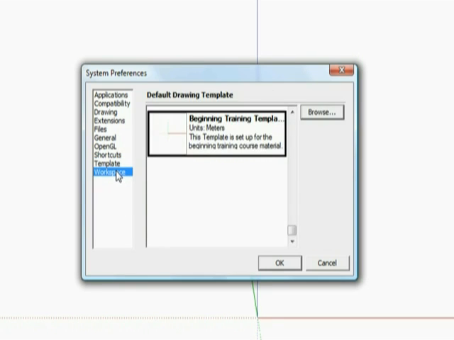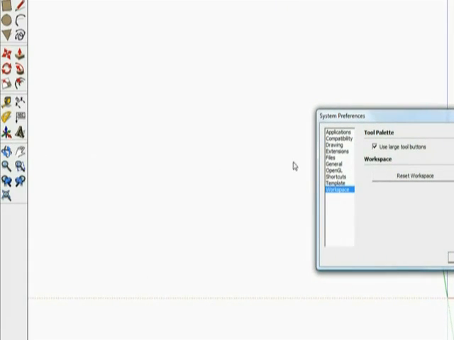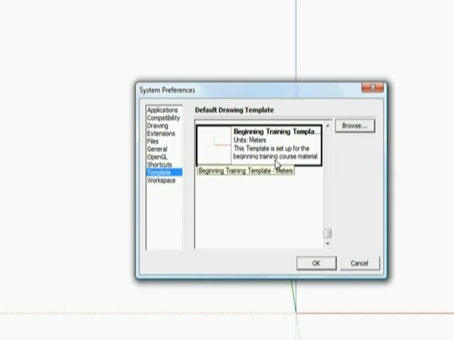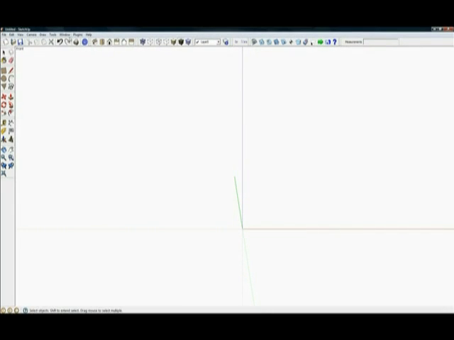Again, there's our template, workspace. Use large tool buttons. That's what I'm doing. I find that I'm kind of clumsy with a mouse on the keyboard, so I just use the large tool buttons. If I deselected that, they would get smaller. Totally up to you. It might help you to save some real estate on your screen display. And we've got just this beginning template we're going to continue to use. We're going to make some changes though.